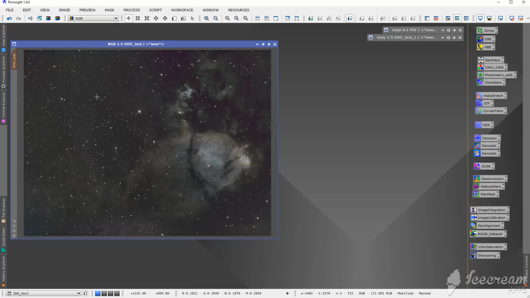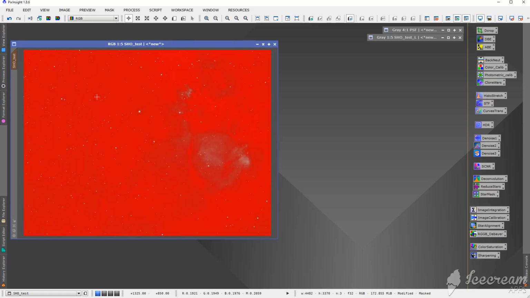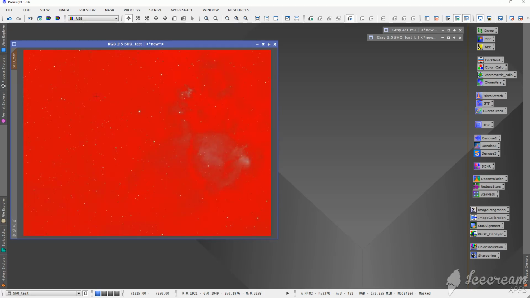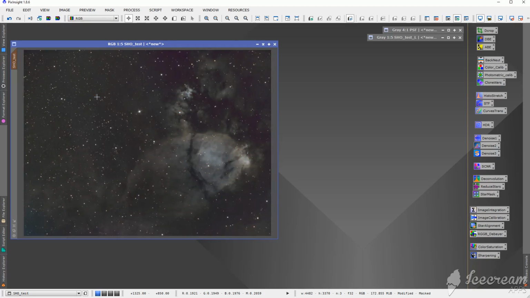And I can also invert it. So watch this. If I hit Control Shift I, it inverts it. We want it in this default state, and we're just going to not display it.